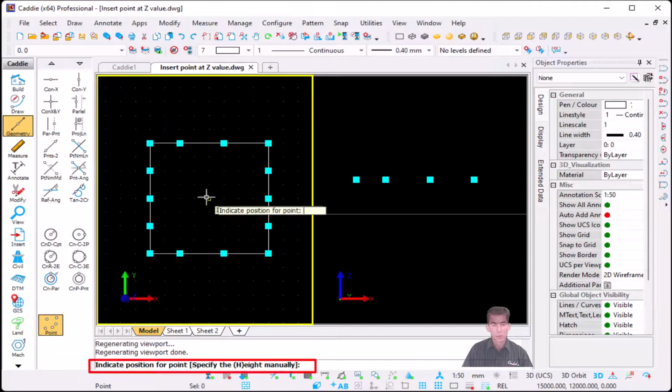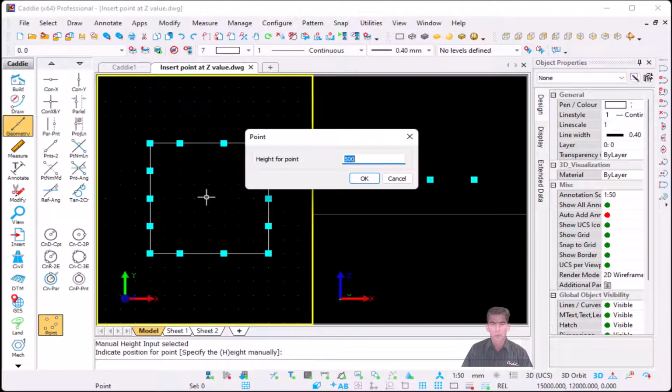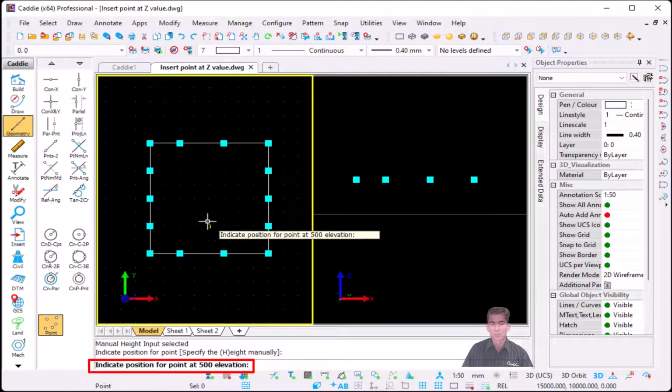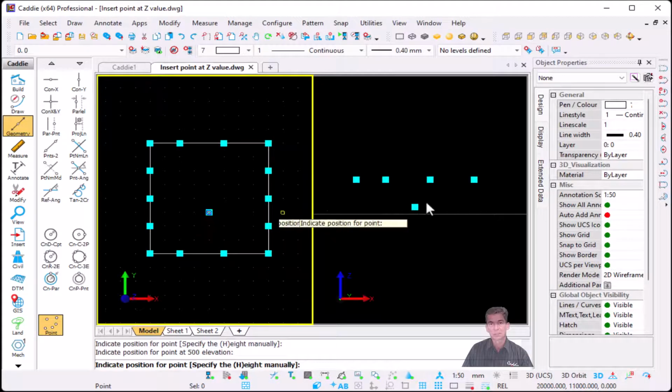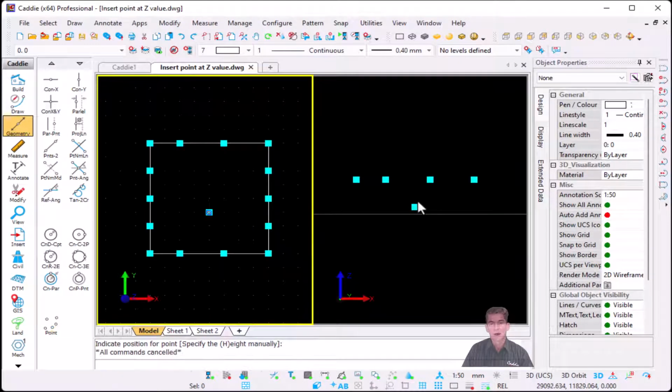As soon as we read the command line, Caddie will ask us to indicate the position for the point, or specify the height manually. If I press H on the keyboard, Caddie will ask us for the height for the point. I'm going to say 500, and say OK. Caddie asks me to indicate the position for the point, so I'm going to indicate the first point. As you can see in the preview, it added at the height of 500, because I know the existing points were added at 2000.